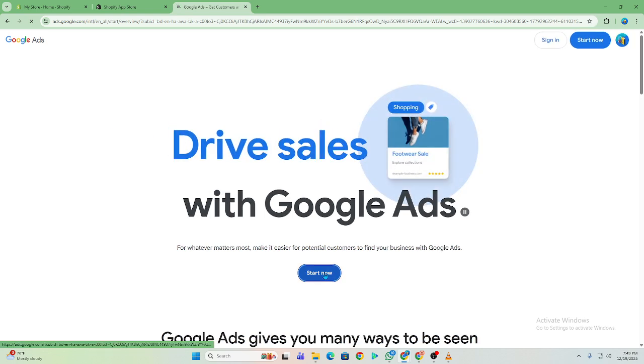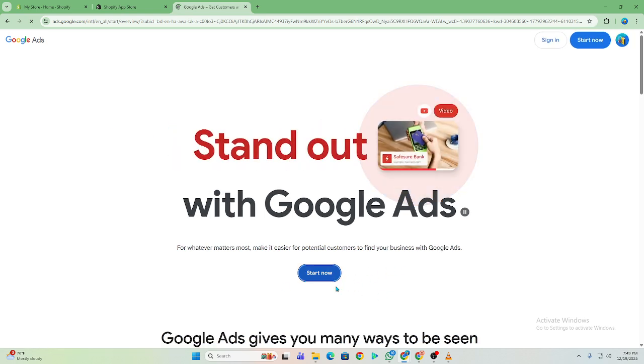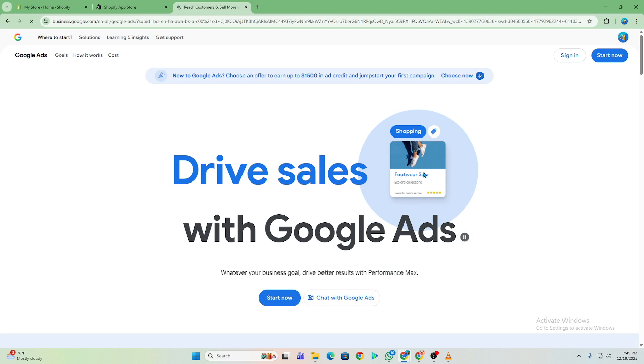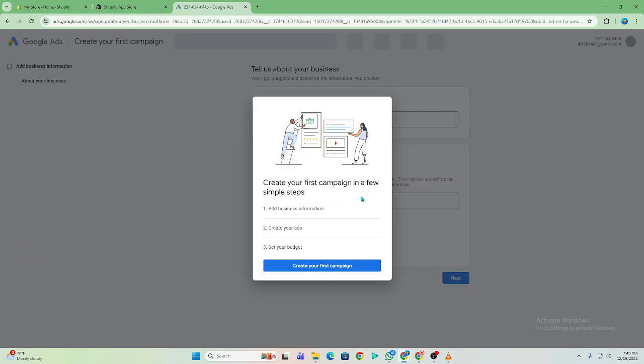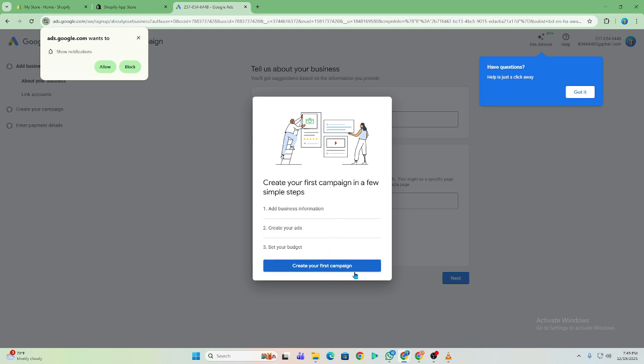Research and select your keywords carefully. Focus on buyer intent keywords that indicate readiness to purchase, not just informational queries. Use tools like Google Keyword Planner to find relevant, high-converting keywords.